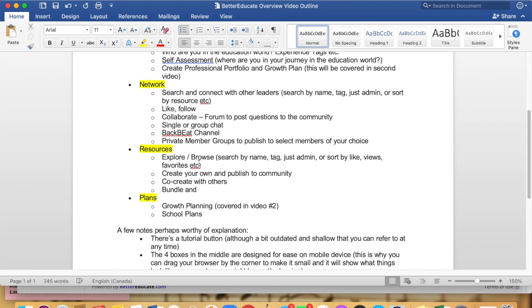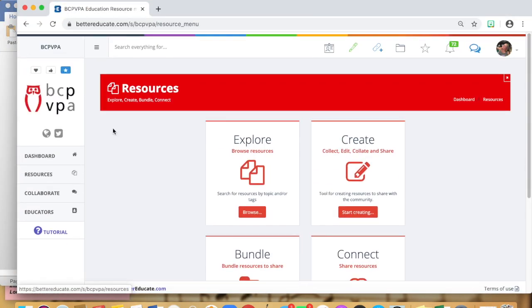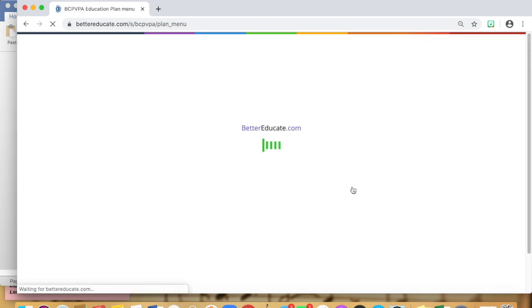outline here. We've got browse, create your own, co-create with others. That's where, if you're co-creating a resource, that's where you use that invite button in the resource once you've created it, so you can invite other people. And then we'll have a really quick look at our plans area.